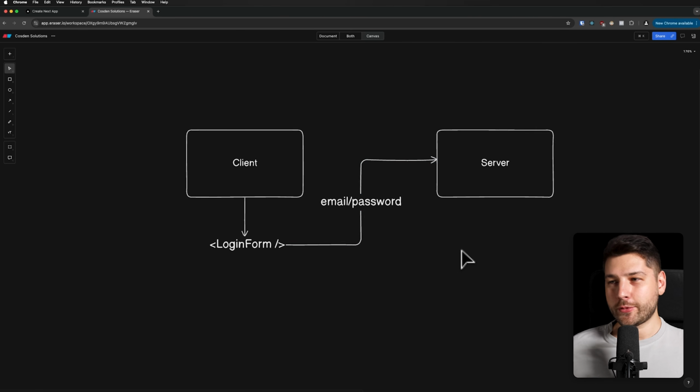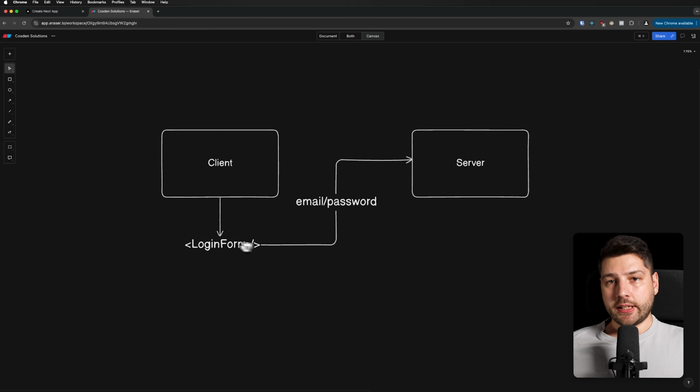There we go, third time's the charm. It is going to send the email and the password directly to the server, and the server is going to take it off from there and handle validation. Now the client, specifically this login form over here, is going to need some code, some functions to actually be able to send this data to the server for validation.